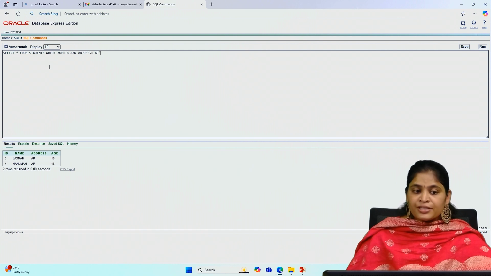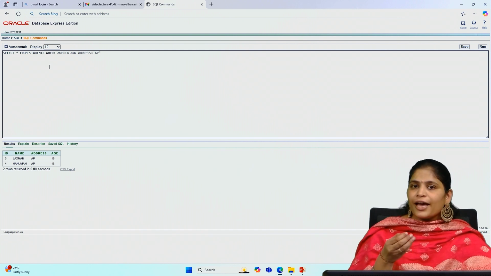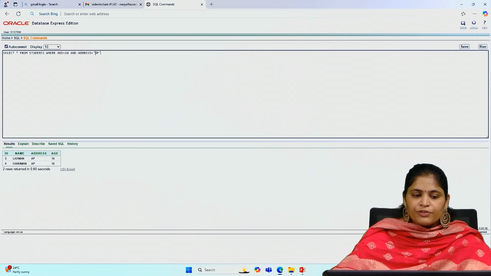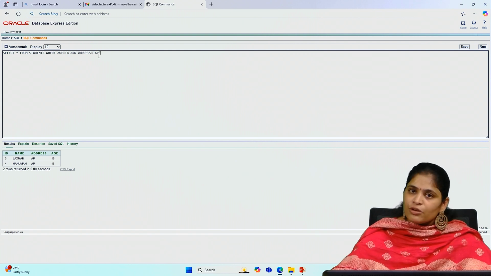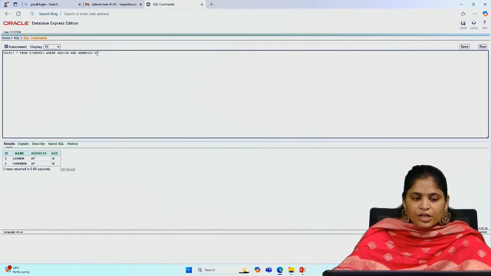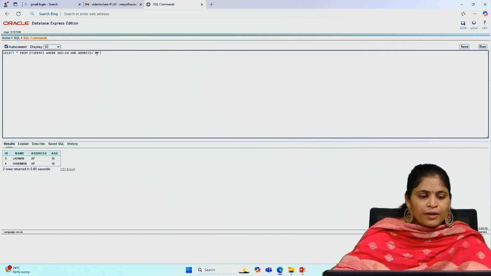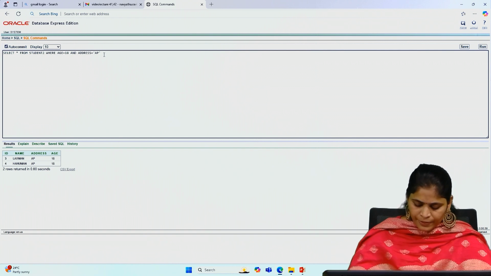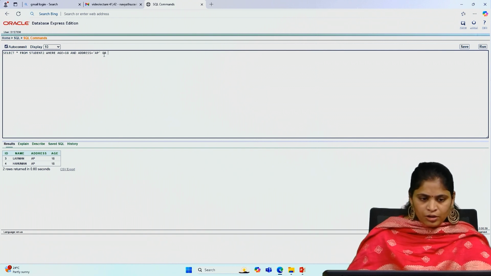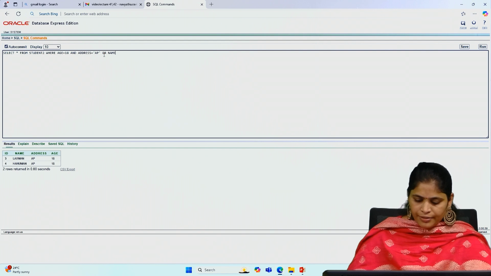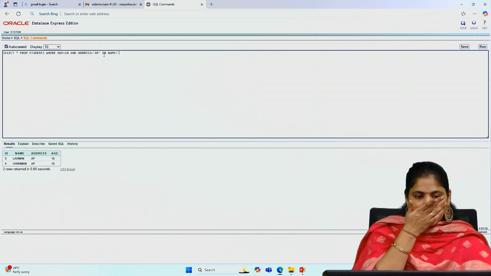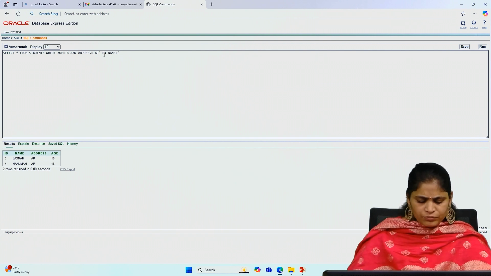See, in quotations, if you use capital letters, you have to give capital letters. If you use small letters, you have to give small letters. Even though SQL is not case sensitive, in the quotations, whatever data you give must be the same. Okay, so here address is equal to AP, or name is equal to some XYZ.